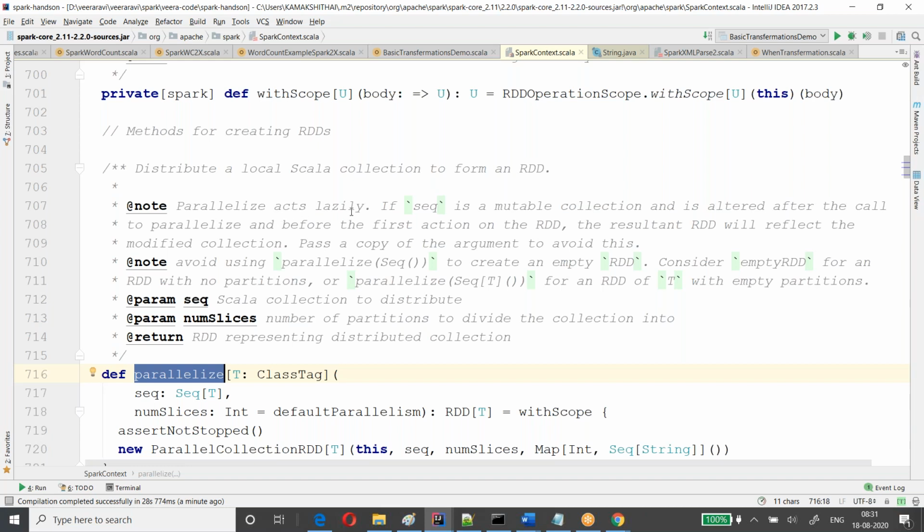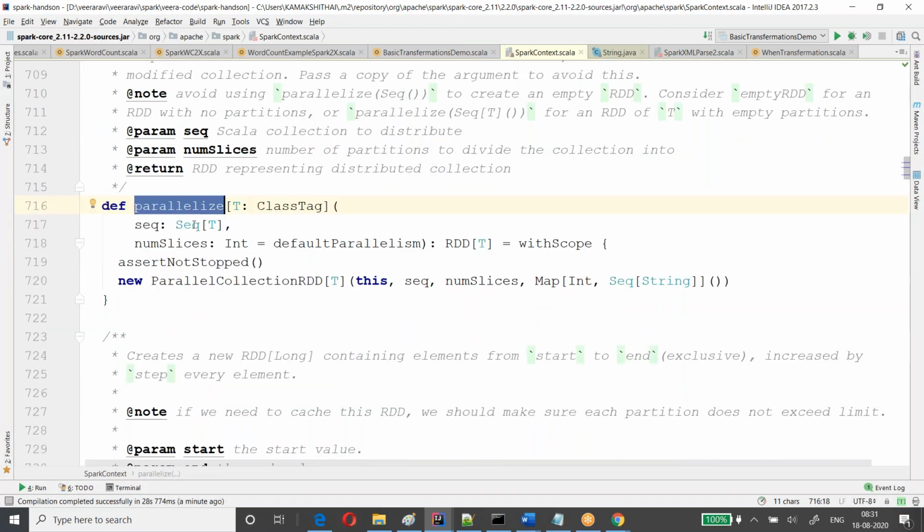Parallelize acts lazily. The sequence means a sequence of data, a mutable collection. If you observe this parallelize, it takes a collection of data, and you need to give the number of slices. What is the meaning of number of slices? Number of partitions.